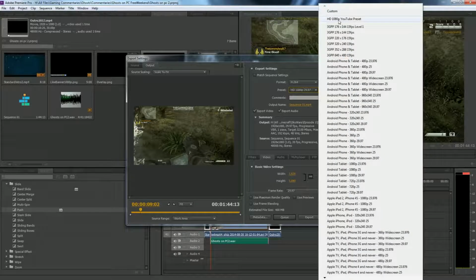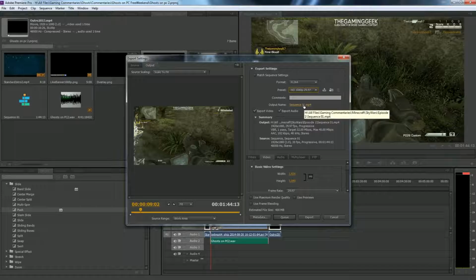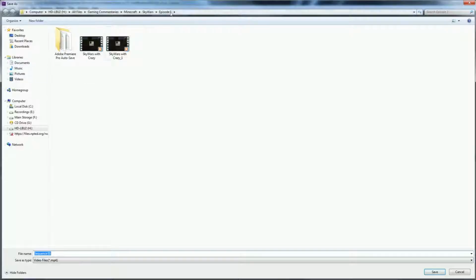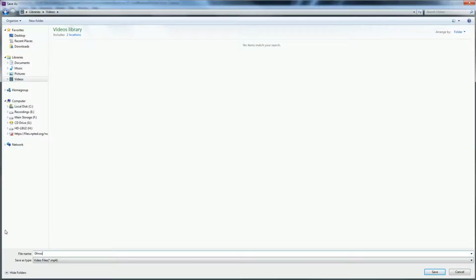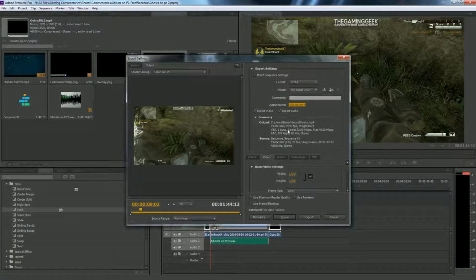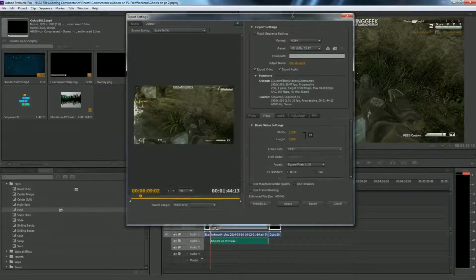If we set up a setting that we like, just so you know, you can actually save a preset. What I have up here under custom is an HD 1080p YouTube preset, and you can select that. But we're going to do it from nothing. Output name: we're going to choose where we want to save that. I'm just going to set it to Videos, and I'm just going to call it Ghosts. There we are. Then we want to export the video and the audio.